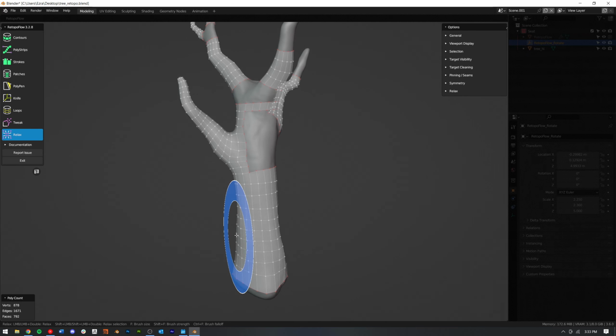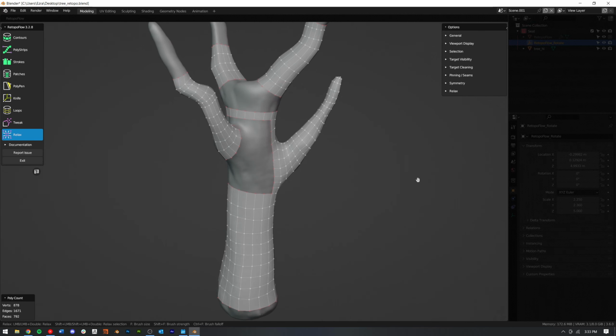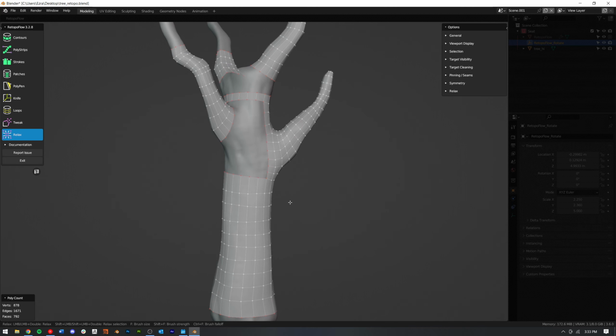So that's what I wanted to show you in this two-part video. I'm not going to finish this, but hopefully you get a good sense of how to approach retopologizing your tree.